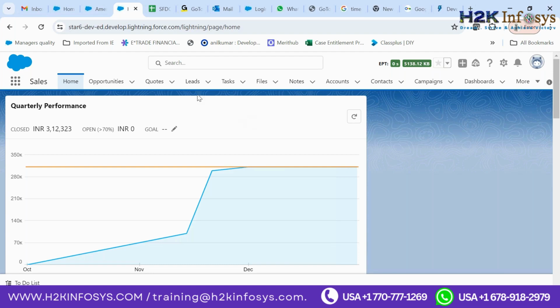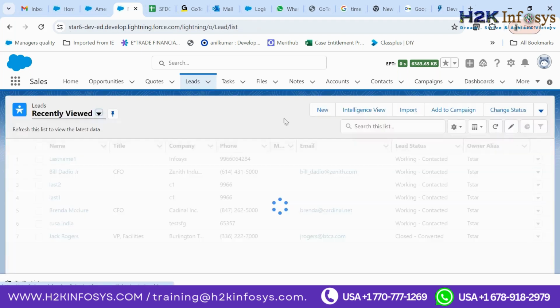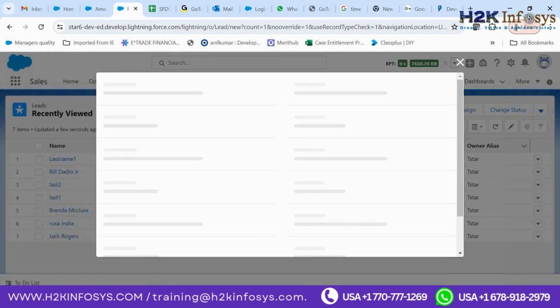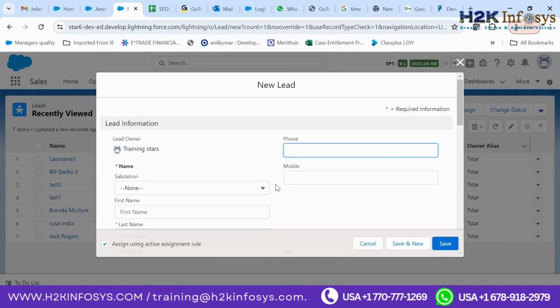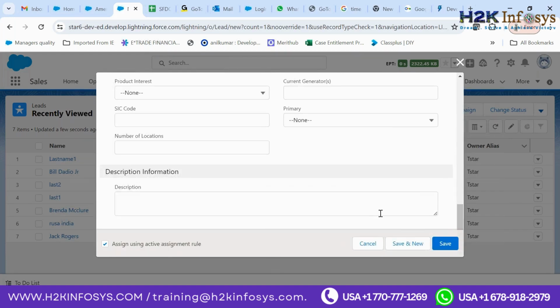Just be familiar with the screens and the terminologies we are talking about, like lead, contact, account, opportunity. Try to create a record. You can click on the lead tab, click on new, and provide the data here. Yours is a brand new org, so you don't have any restrictions. Simply provide the data and save it, and the record will get created. Like this we can create records.